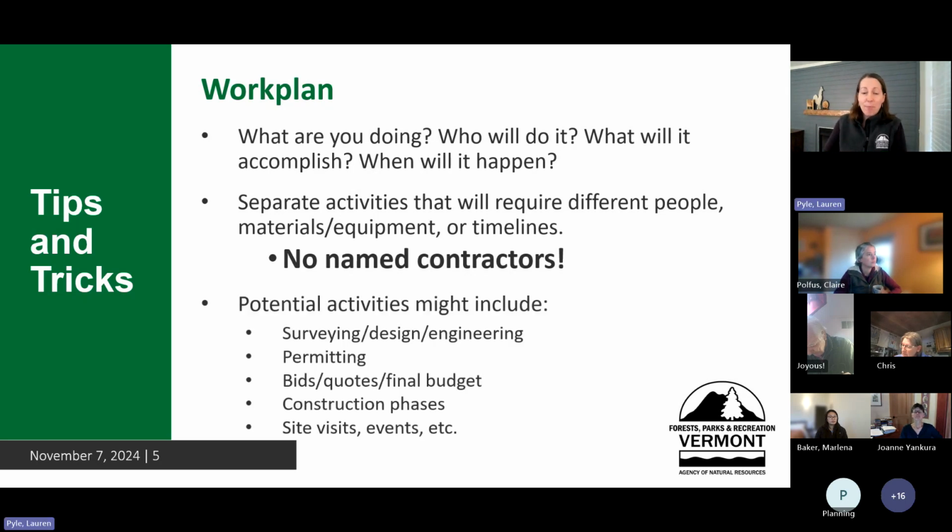And the way you can think about breaking up your work plan is really just the different phases of the project. So some potential activity types might include surveying, design, and engineering, if there's anything left on that to do, permitting, final planning in relation to bids, quotes, and budgeting. If you have various construction phases or construction elements, right? You have the parking lot and the bridge and the bathroom and the signs, separate those different construction components. And then if you have any site visits, events, or other things that you want to describe as part of it, you can think about describing those within the work plan.